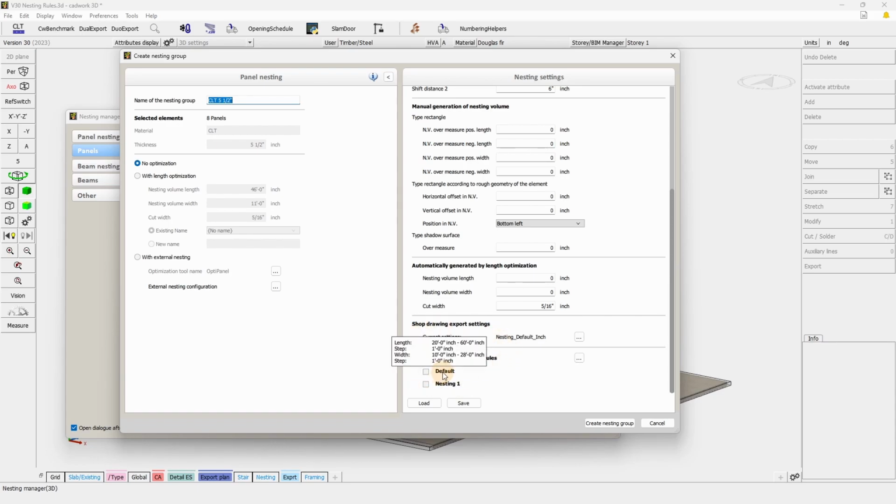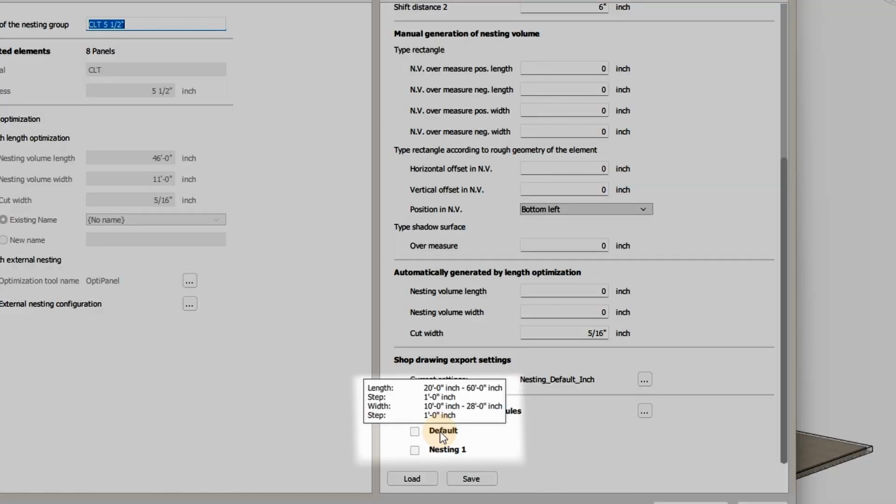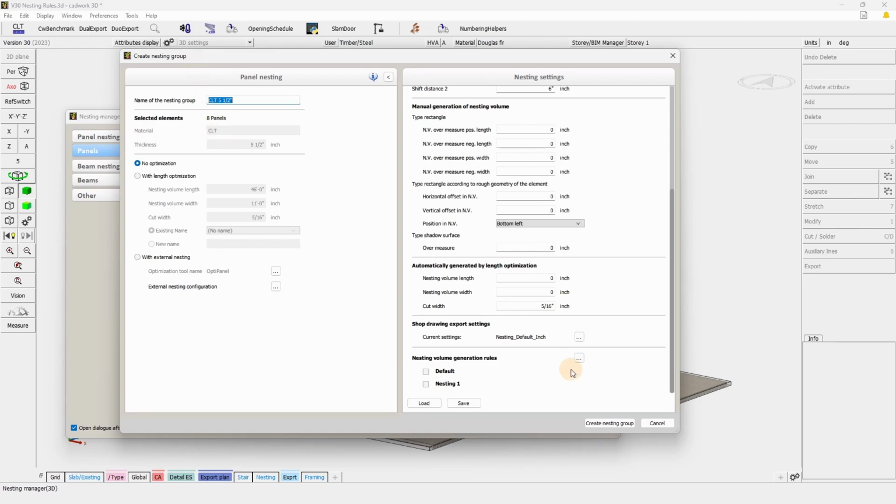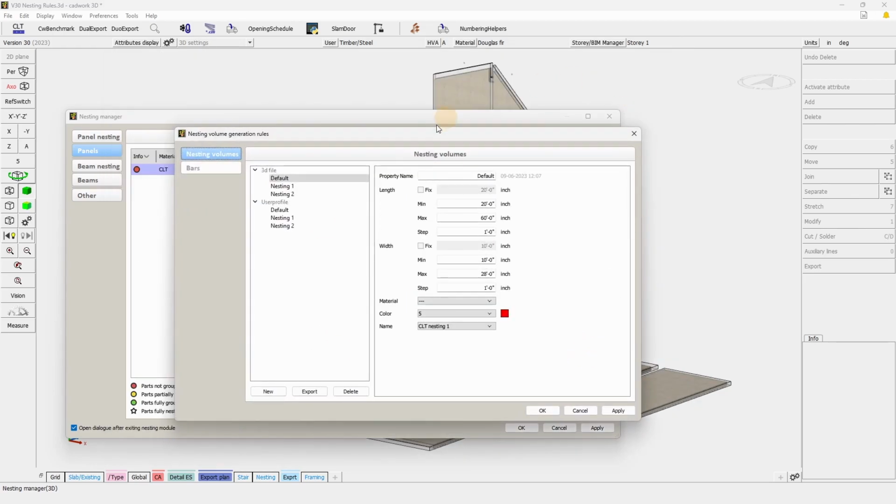Two of them are already set, and this one, for example, allows us to generate volumes from 20 feet to 60 feet long with 1 foot increment, and along the width from 10 to 28 feet with also 1 foot increment. In order to set this rule, you can click here on the three dots, and you have access to all the rules available in the 3D and the ones available in your user profile.